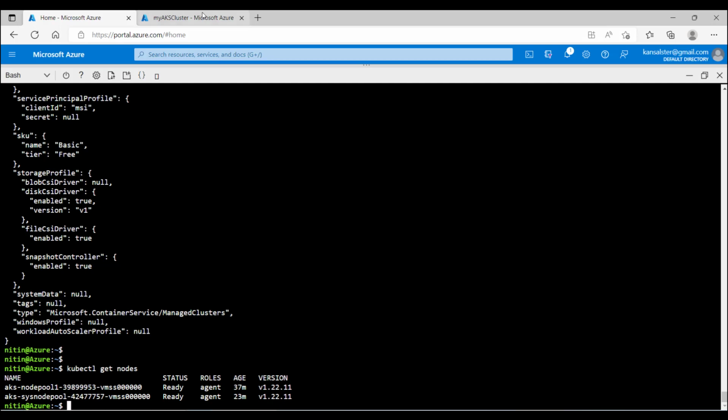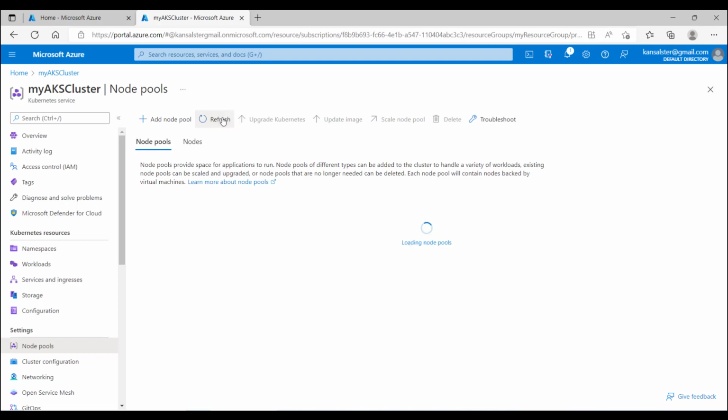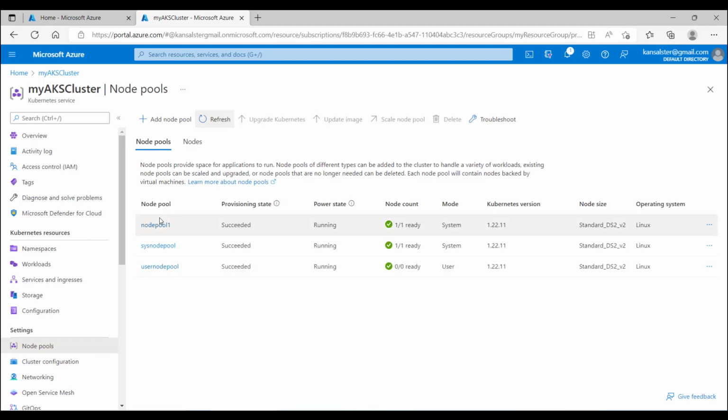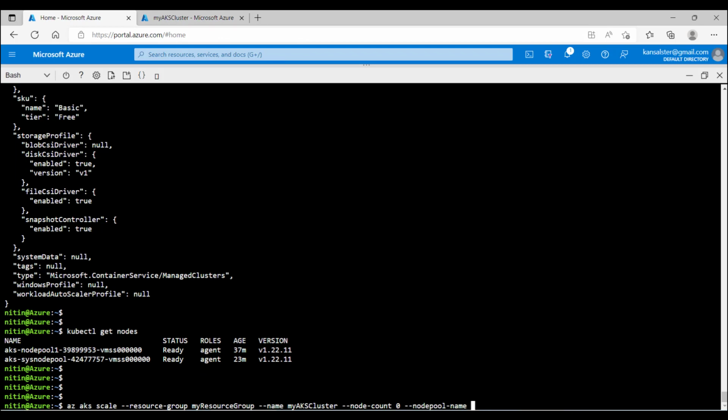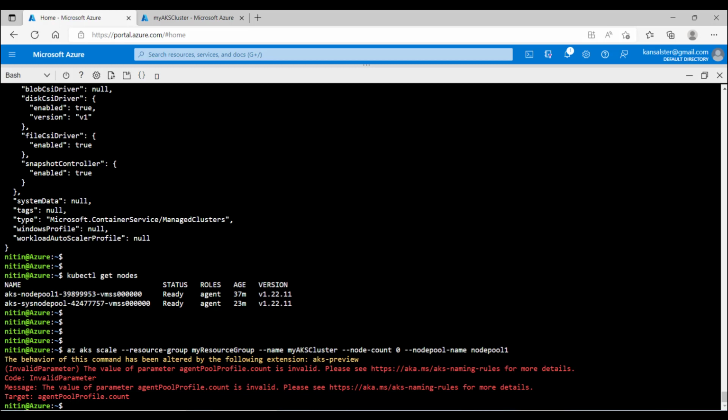Let's verify that from the AKS blade. Let's hit refresh. I can see there are 3 node pools attached: node pool 1, sys node pool, and user node pool. So the user node pool still exists, it is just that we don't have any worker node running as part of this node pool. That means we can scale down the user node pool to 0. Let's try that for the system node pool. Switch back to the terminal. This time I'm going to run the same command against node pool 1. It is failing, right? So I'm not able to scale down node pool 1 to 0.